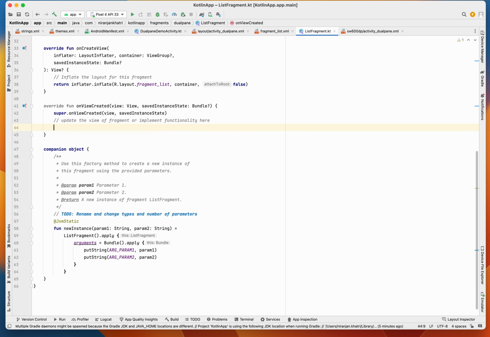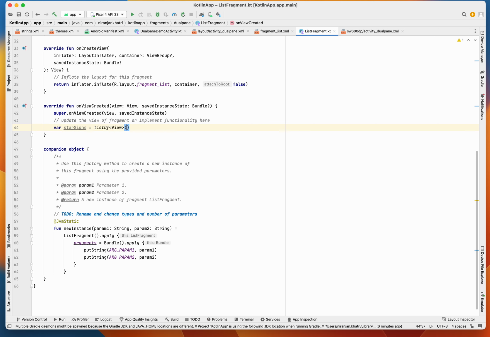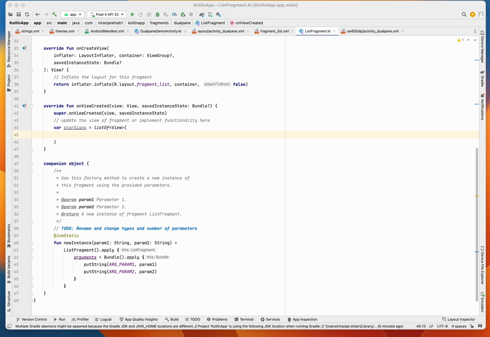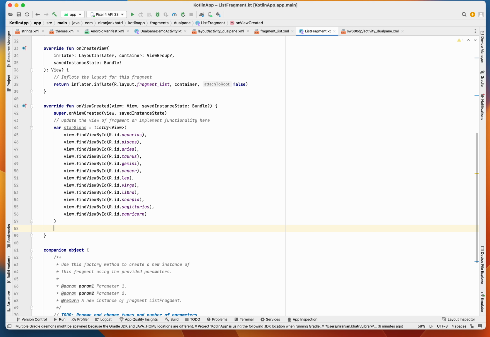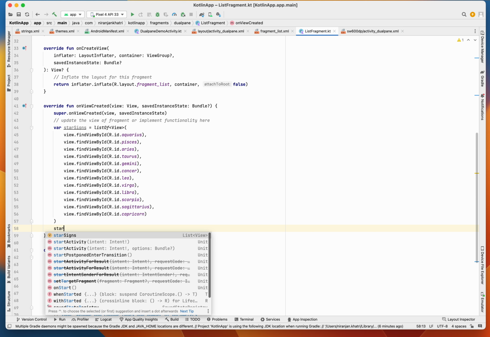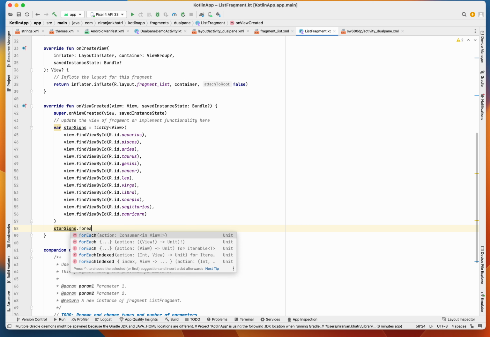Here, the first thing is a list of star signs, so it will be a list of star sign views. What I'm going to do is get all the views with findViewById and paste them here, and for each star sign I am going to set a click.